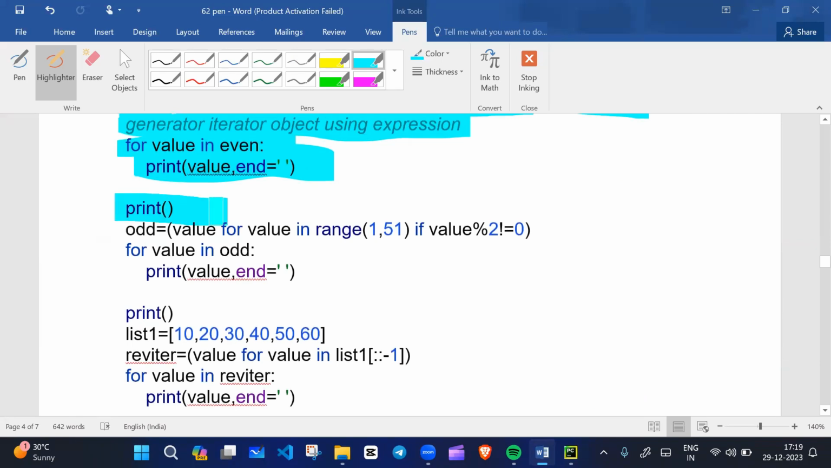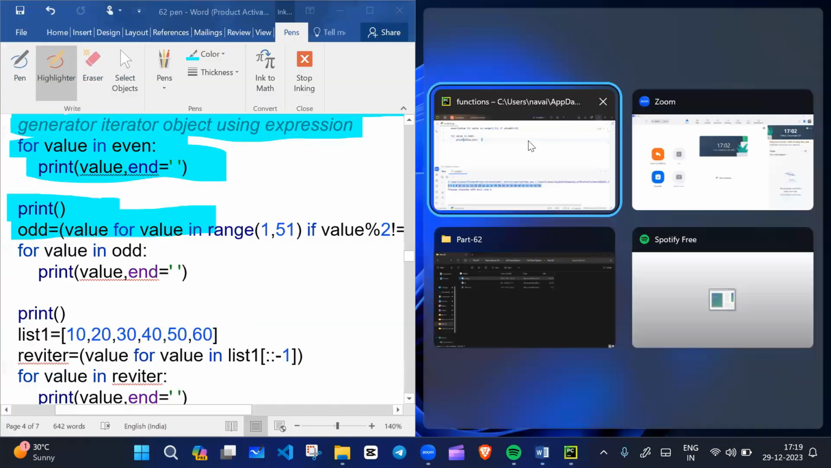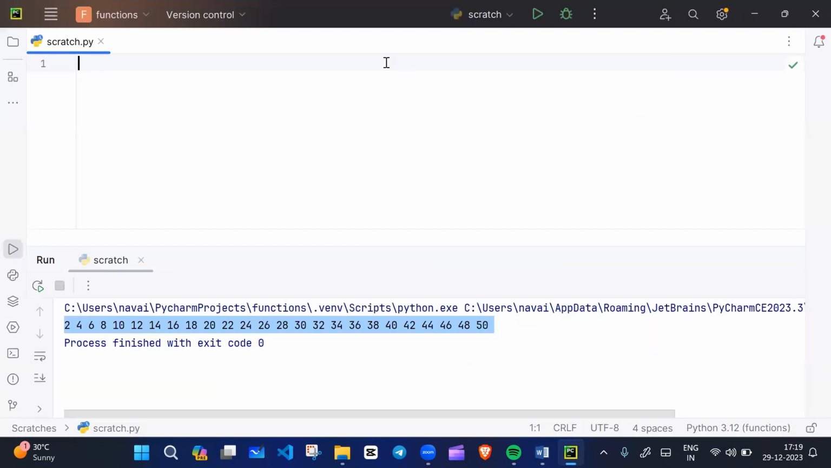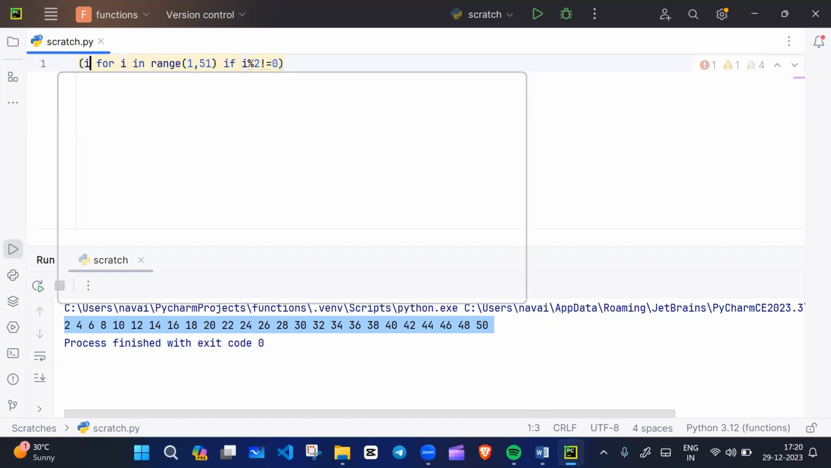If you want to print an odd list, see what we will do. We will write parentheses, then the value, then a for loop, for example i in range 1 to 51. It will generate values. Then if i modulus 2 not equals to 0, this time not equals to 0, here I will also write i.